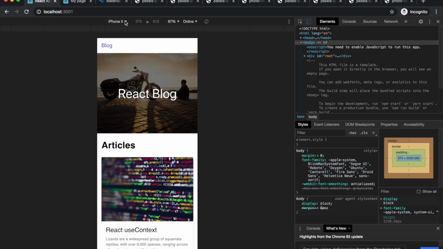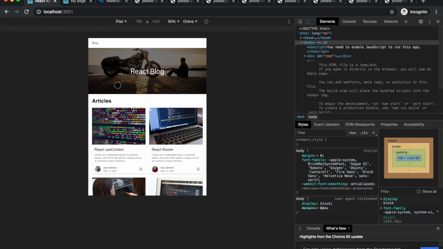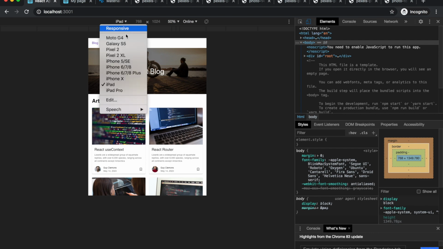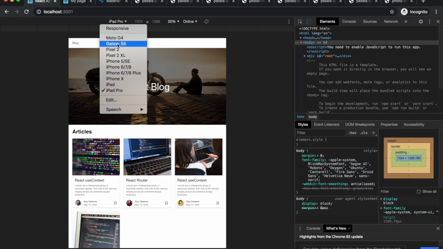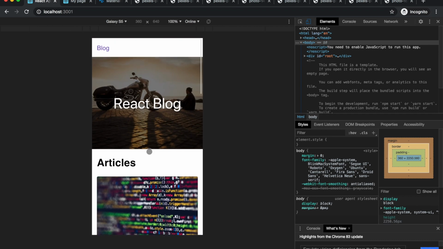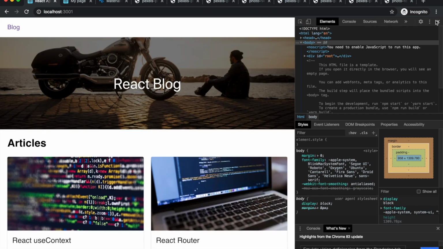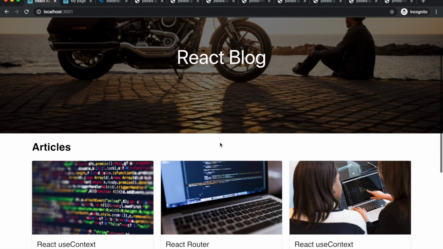So let's look at iPad. It's already smaller right there. iPad Pro, I think it's about the same, but yep, it looks a little bit better. And then we go to our desktop view. It's a little bit bigger.